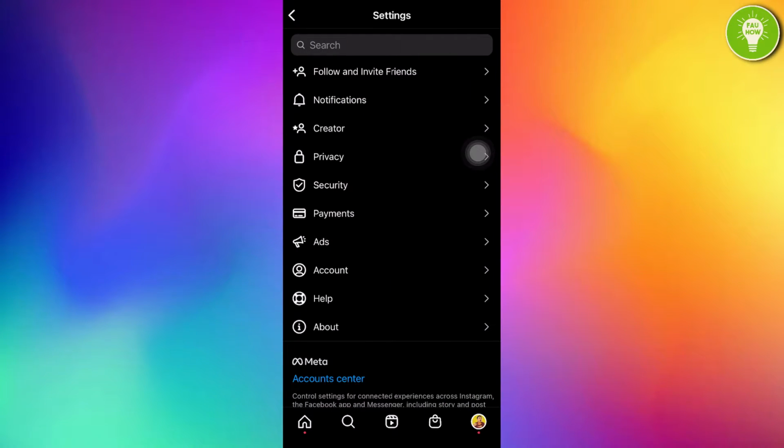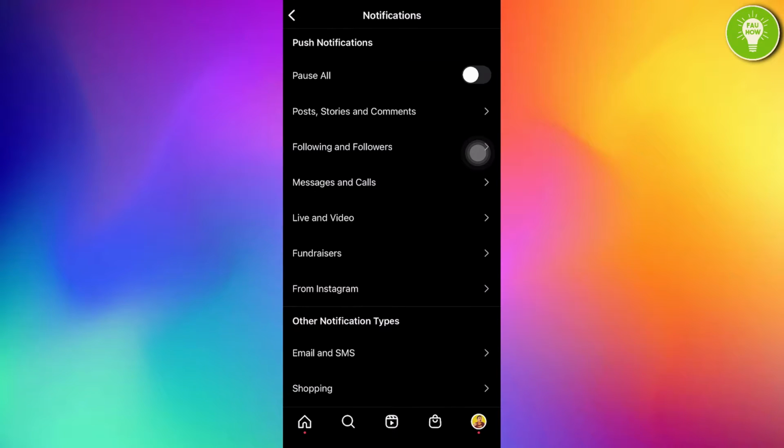And in the settings you will see notifications. Just tap these notifications. And in notifications, make sure that pause all is turned off. And also you can manage each kind of notification like posts, stories and comments, following and followers, messages and calls, live and video, and fundraisers and from Instagram.